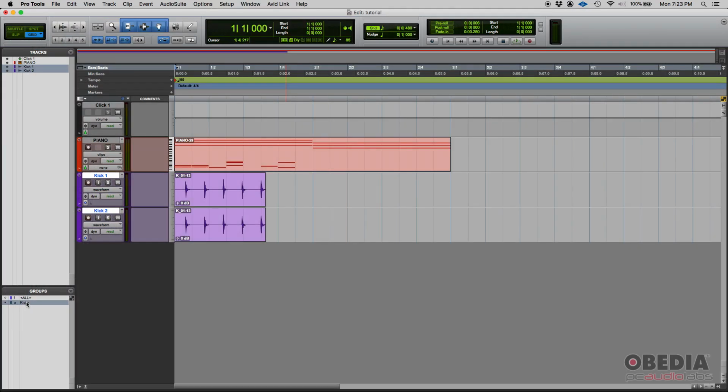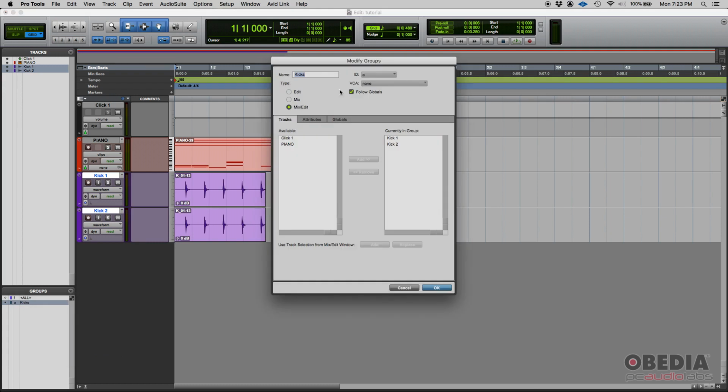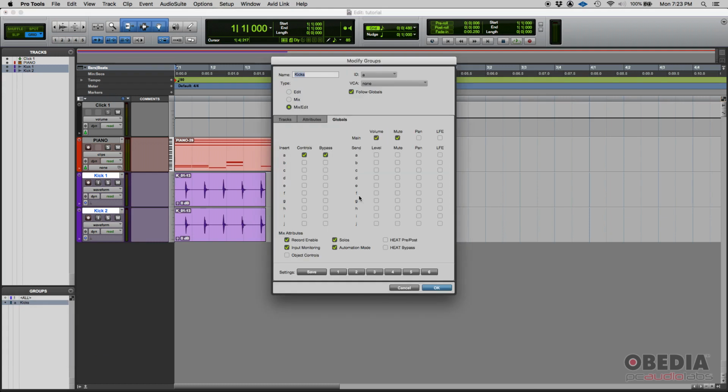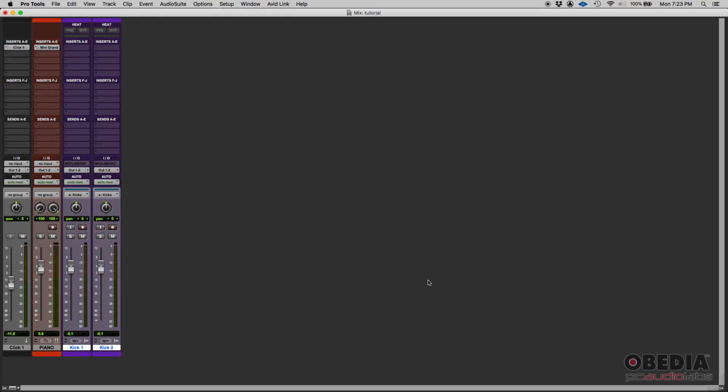Now, if we go here, modify, we also have the automation mode, okay? The automation mode is set to the group. So if we go back to our mix window and we change the automation mode here to, let's say, touch, you can see both went to touch. If we go to write, both went to write. If we go to off, for example, both go to off.